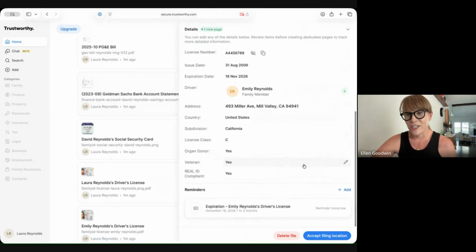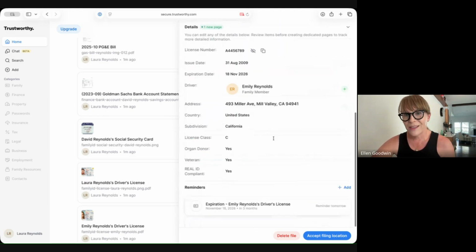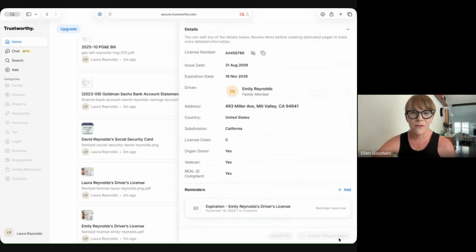So this is your review pane. You don't have to change anything. You can say, great, the reminder's already created for me. I won't forget to renew that. You might edit that reminder. Perhaps you live somewhere where it's a 6-month waiting list at the DMV. It's like that here in Austin, Texas. Maybe you want that reminder earlier. You can edit that. But in general, you're often going to be able to just accept that filing location and move on with your day.